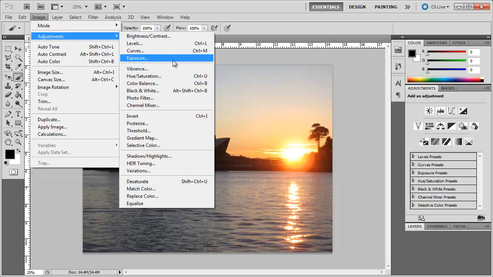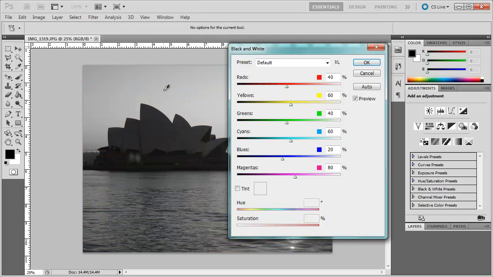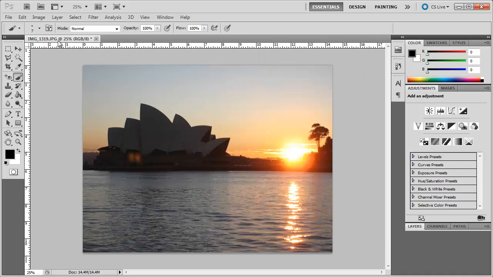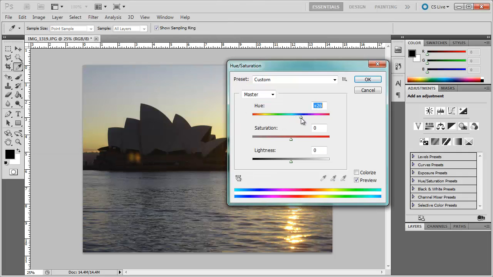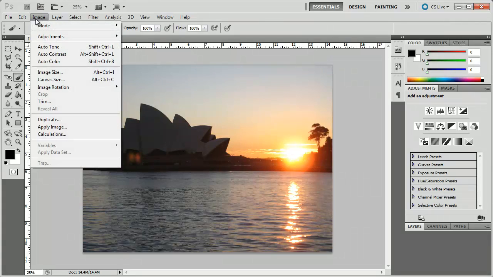Image, Adjustments. You can see there's a number of different adjustments that you can do here. Everything from changing it to black and white, and even adjusting how the colors are seen in black and white, to changing how the image, changing the hue or the color of the image. All of that can be done from this menu option.